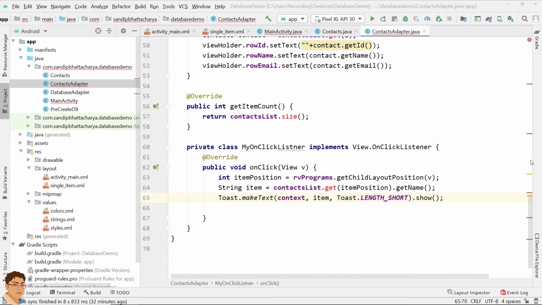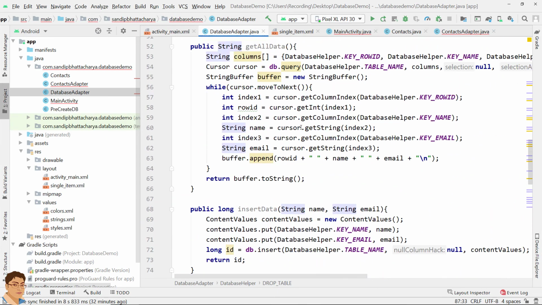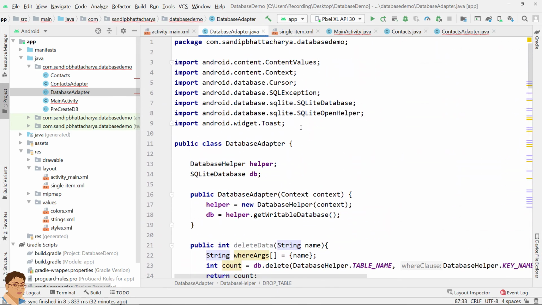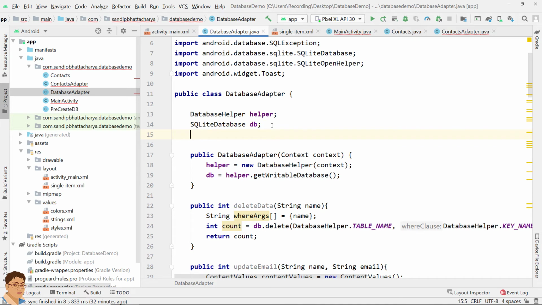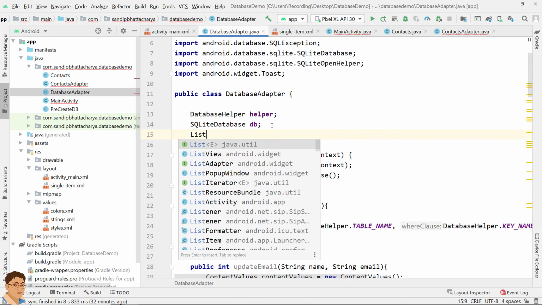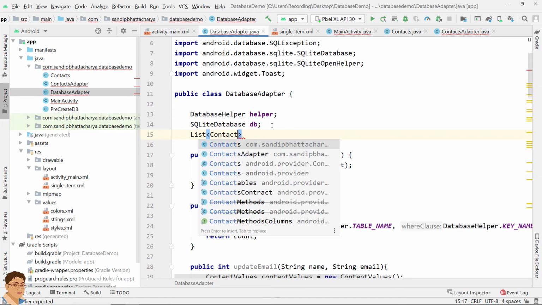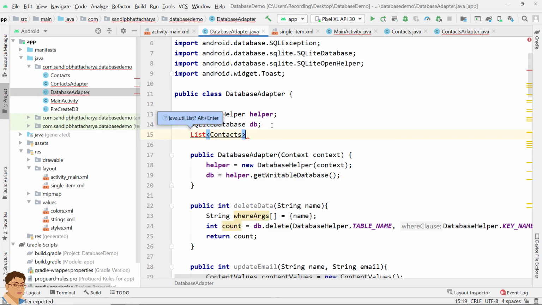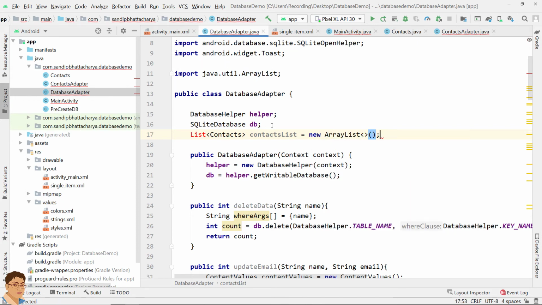Next go to DatabaseAdapter and here declare a list of type Contacts. List within angular brackets Contacts, contactsList equals new ArrayList.